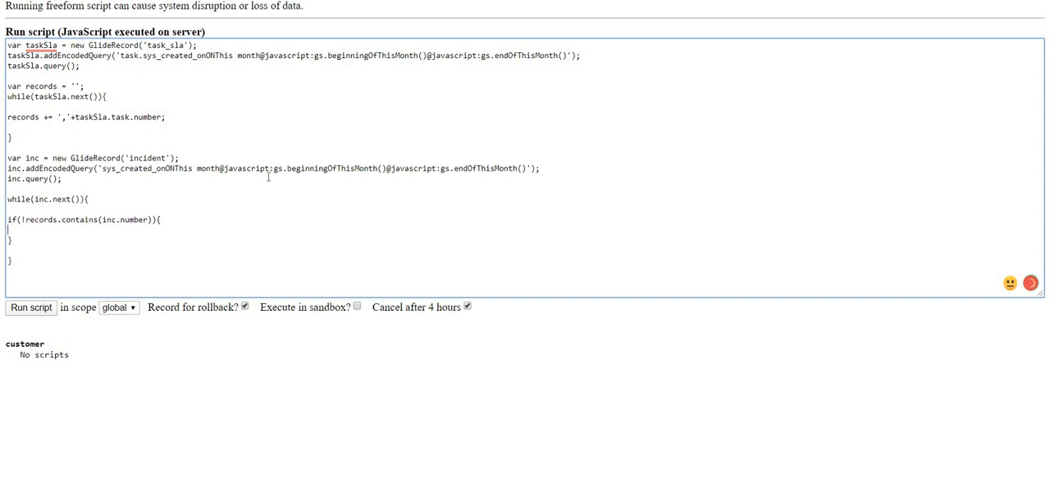If it is not there, I will print that particular incident number into the logs. So let's see if this works out for us. If not, we will have to figure out something else. I'll run. So these are the two incident numbers which are not present in the SLA table.